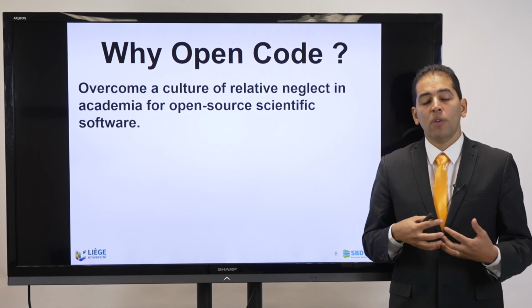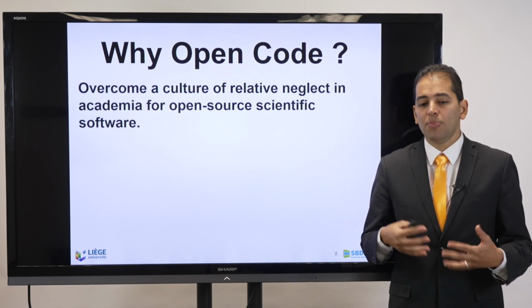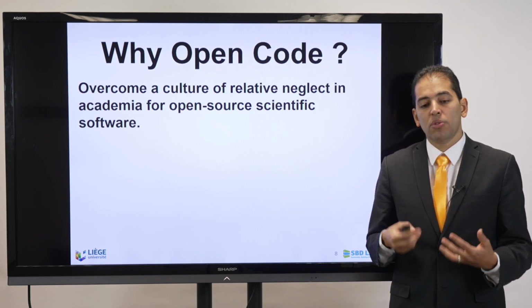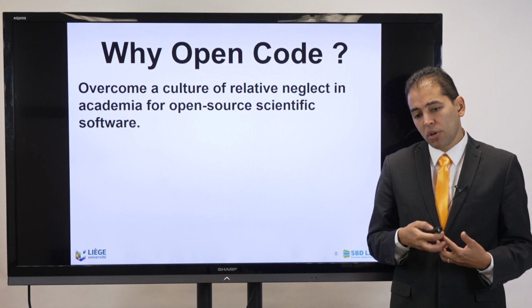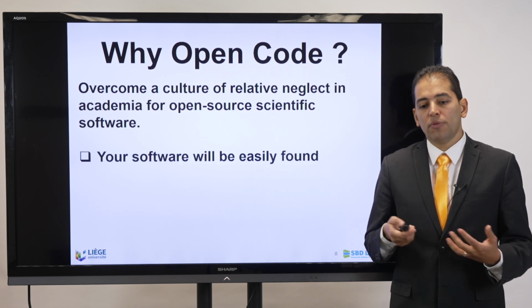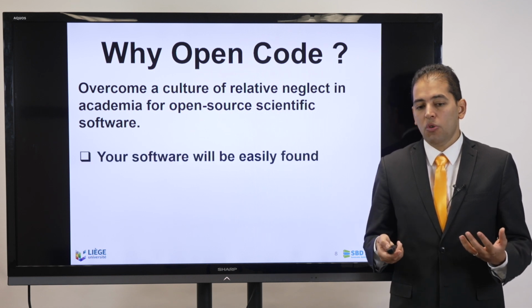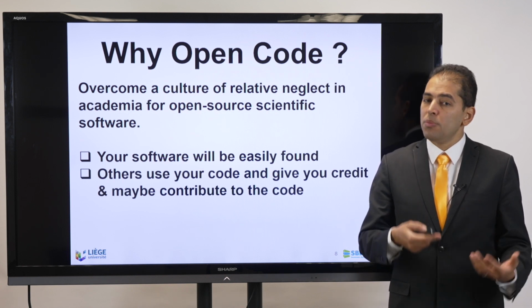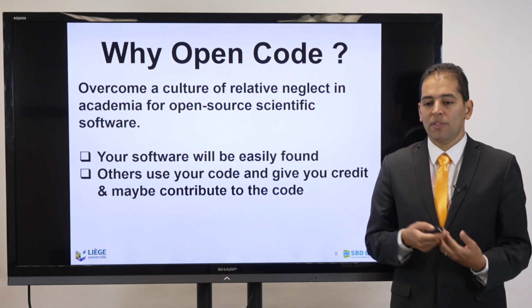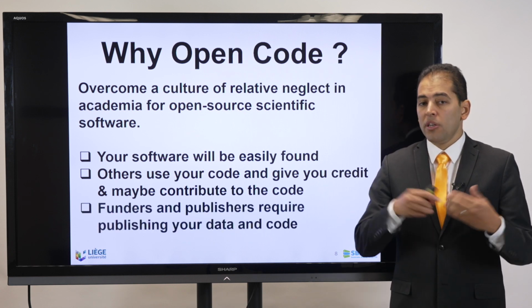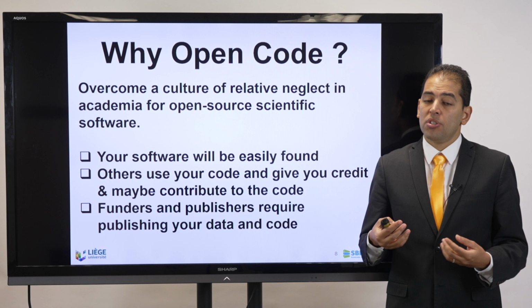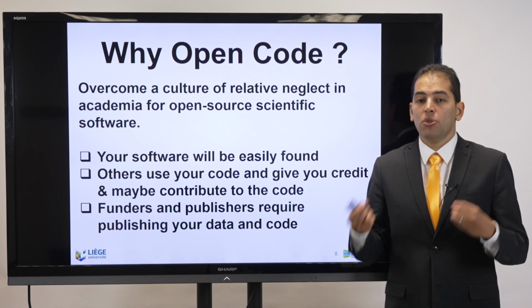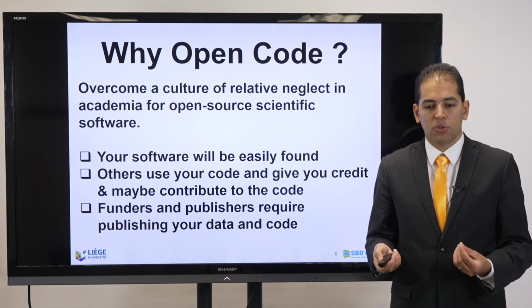Also, when you ask me why open code is important, well, it helps you to overcome a culture of relative neglect in academia for open source scientific software. As we know, your software will be easily found if you do it in open access. Others can use your code and give you credit and maybe contribute to the code and add to it some supplementary scripts and lines of script. And for sure, funders and publishers might require publishing your data in open code, so you need to know how you will do it and in which format.